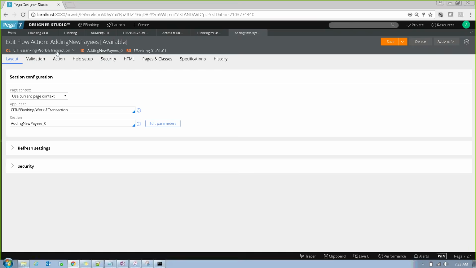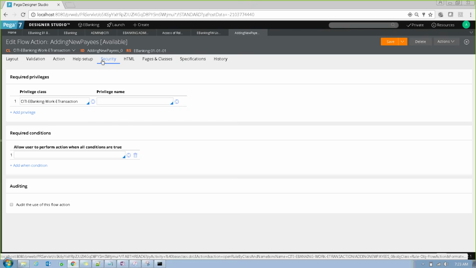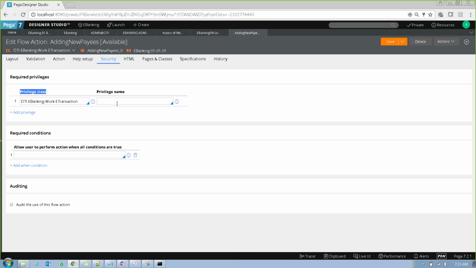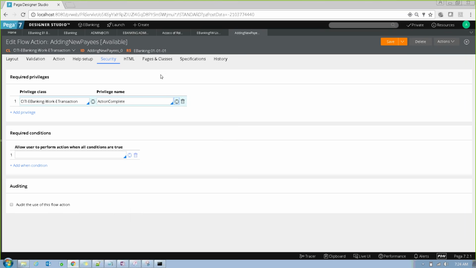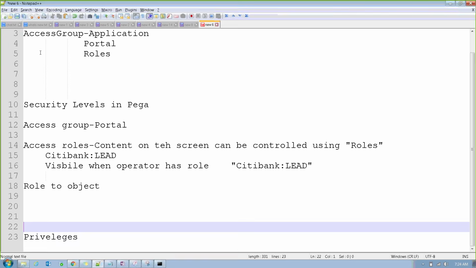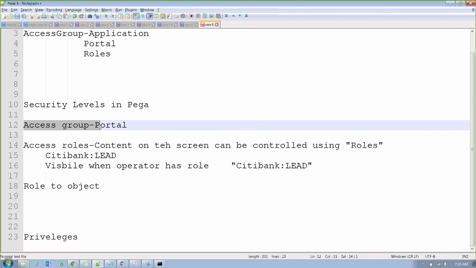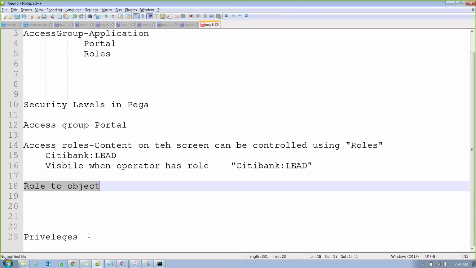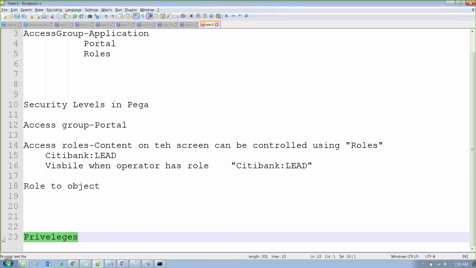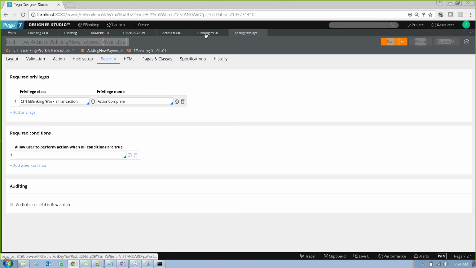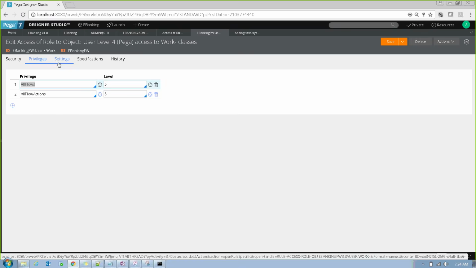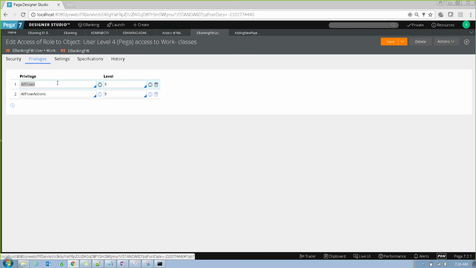In every rule, you will have a security tab. Just go to the security tab. You'll find something called privileges. Okay. And I'll give you a privilege here. Let's say I will also create my own privilege. So if you give this privilege, only operators who have this access group, who have this access role, will have role to object and will have the privilege. Only they can access it. Okay. So this privilege is declared in this access role, access of role to object. Let's say this privilege is declared here.